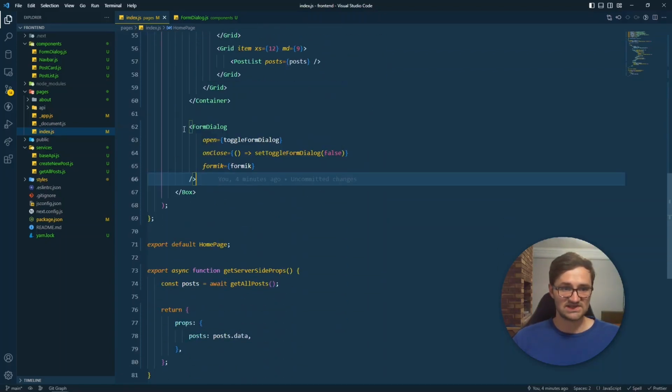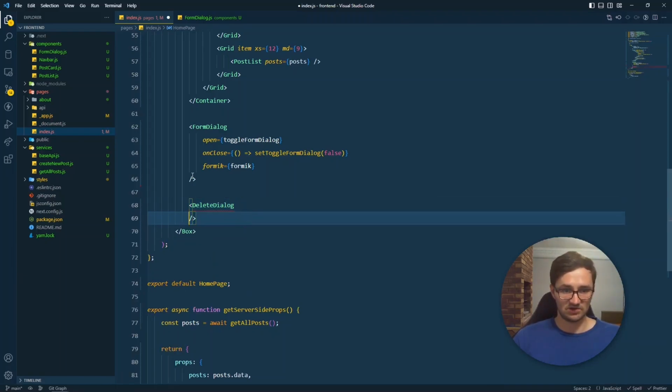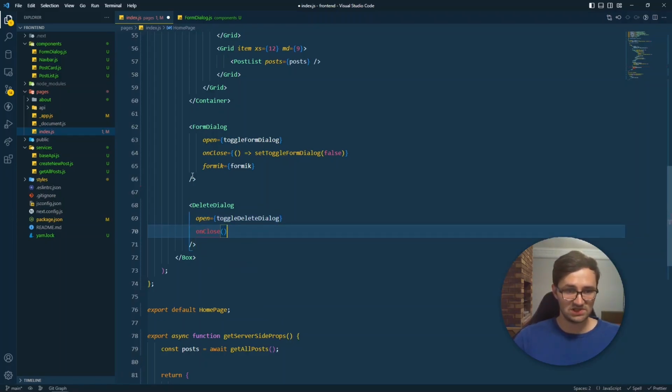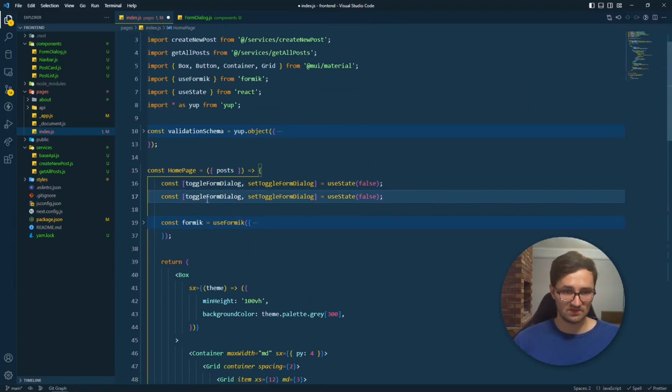We're going to need almost the same setup that we have here, but this we'll call the delete dialog, and the delete dialog will be shown whenever we say open toggle delete dialog, and we can have an onClose. The onClose will pretty much just untoggle that, so we can set toggle delete dialog. We don't have that yet, so let's go ahead and add that. It's pretty quick, just duplicating this.